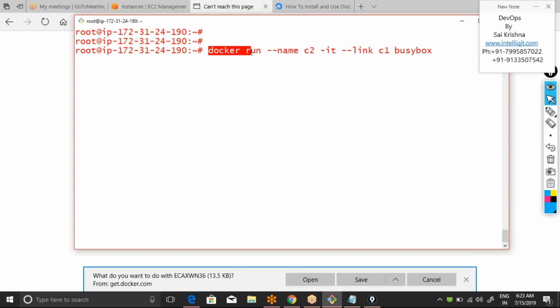Break down the command when you want to understand, friends. See this. Docker run, which image are you running? BusyBox. So it understands that BusyBox should start as a container. Then you are saying that you give this container a name called C2, open an interactive terminal, and also link it with C1. But unfortunately, this link option always demands an alias. Alias in the sense some other name for the same container. You can give whatever name you want. I'll give the alias as C1 alias. Anything you can give, doesn't matter. Cat, rat, whatever you want. Finish.